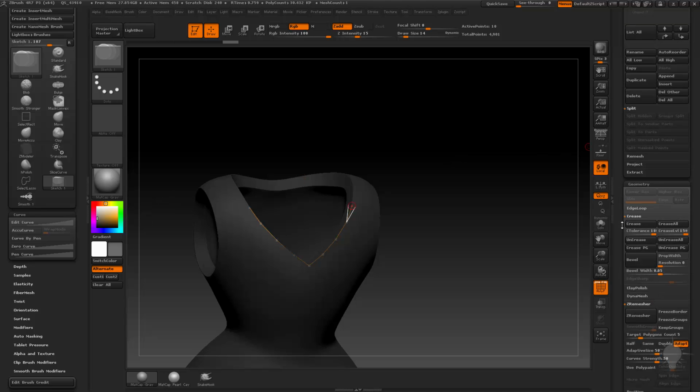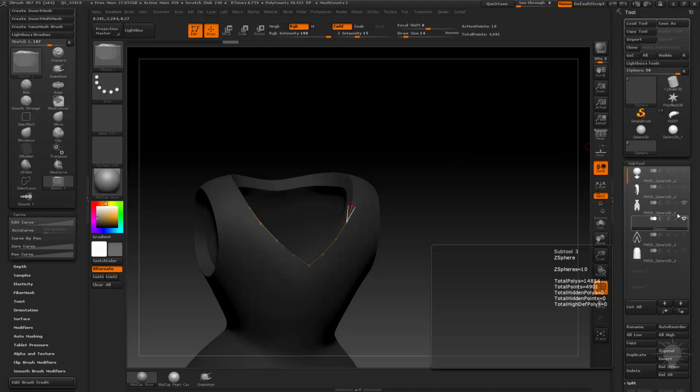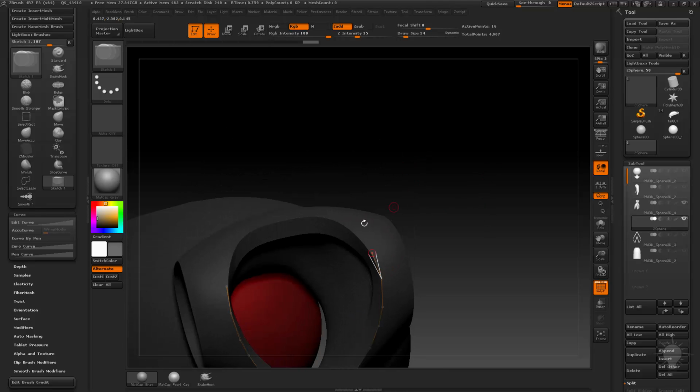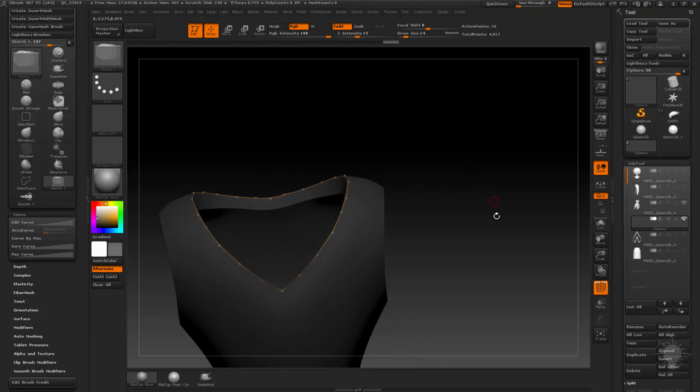If yours isn't cooperating, just make sure you have the little paintbrush turned off, or else it's not going to allow you to do that. You'd have to fill it with that color. So I'm going to make it a little bit darker. I'm just going to continue this up, up and over and around like so, just clicking. And this is just basic ZSphere retopology.